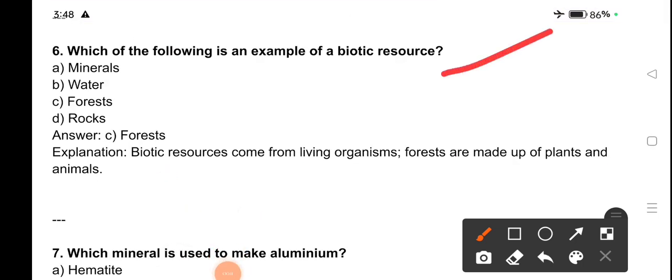Which of the following is an example of a biotic resource? Minerals, water, forest, rocks. Forest is an example of a biotic resource. Biotic resources come from living organisms. Forests are made of plants and animals.